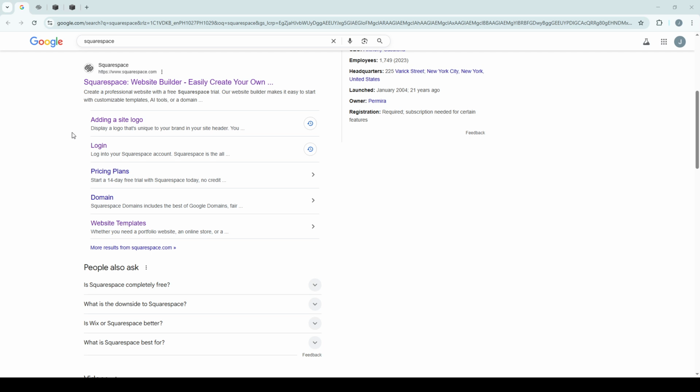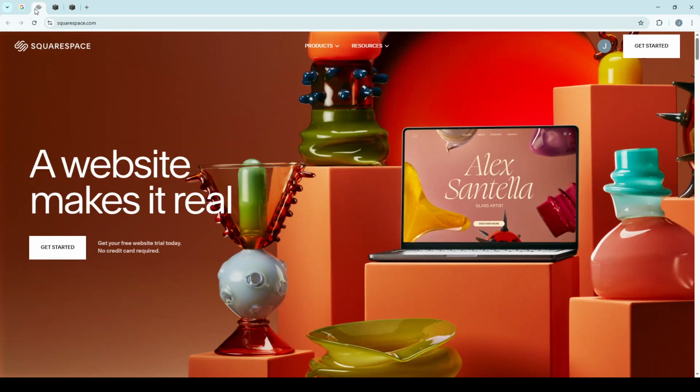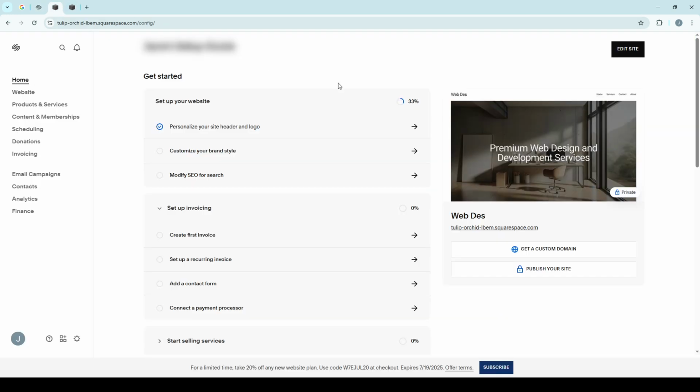Next, let's head over to Squarespace. Open your preferred web browser and log into your Squarespace account. Once you're logged in, you should see the home page of your Squarespace account. From here, you'll want to find and click on the Get Started button. This is your gateway to accessing all the features and tools that Squarespace offers for building and editing your website.